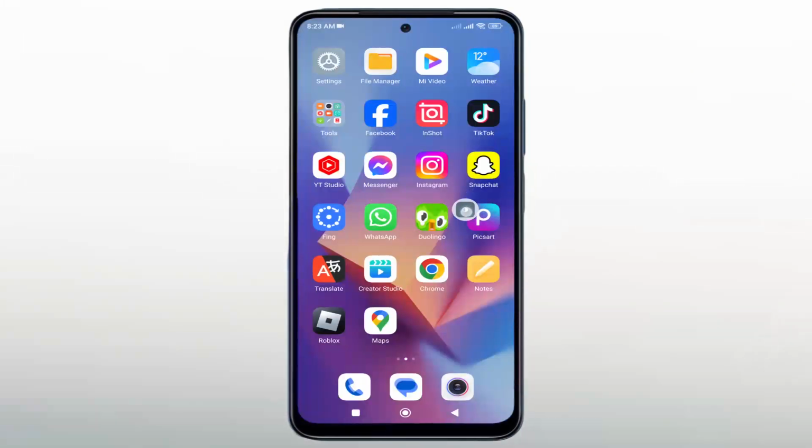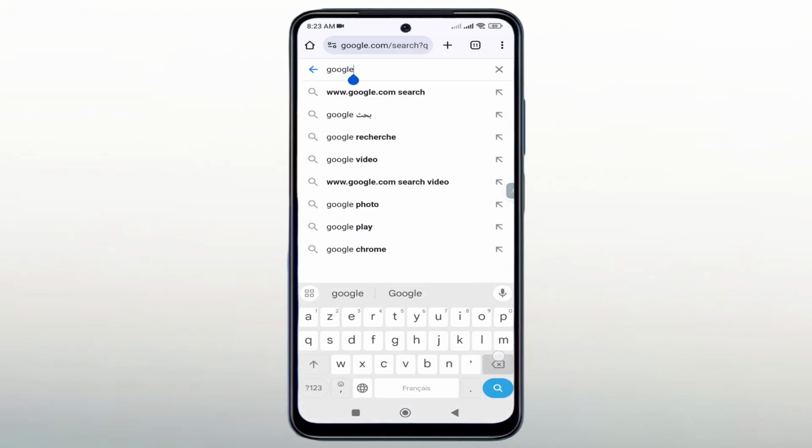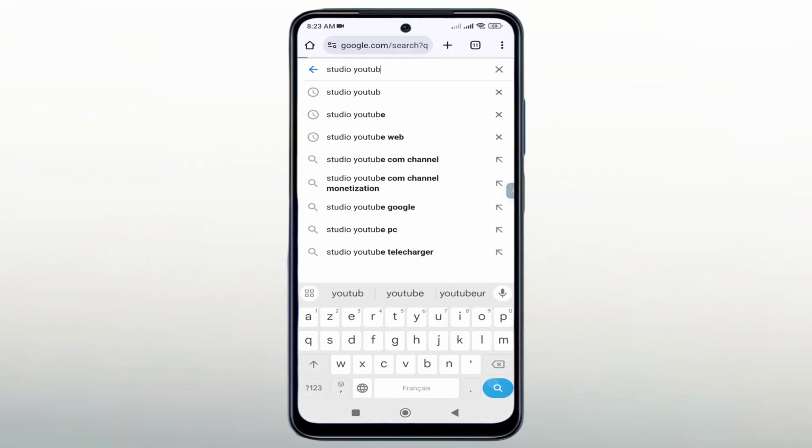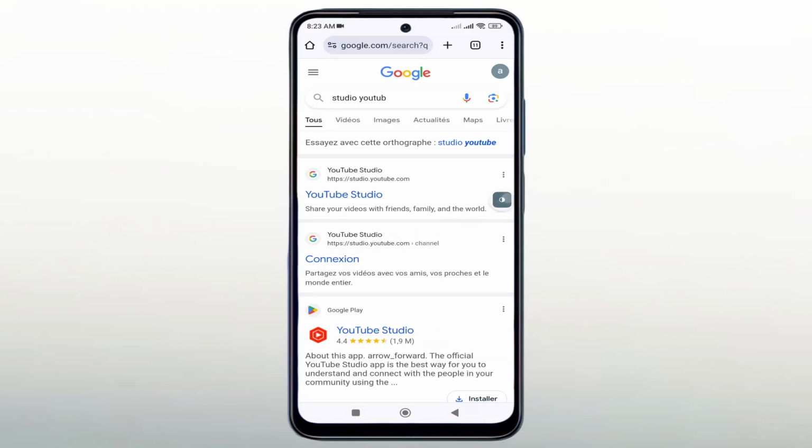First, open the Chrome application. Then type YouTube Studio in the search bar. Click on Go or Search. Click on Connections.